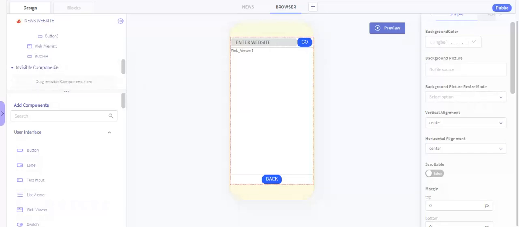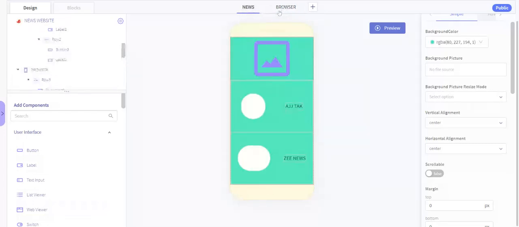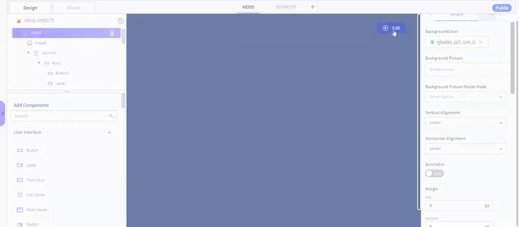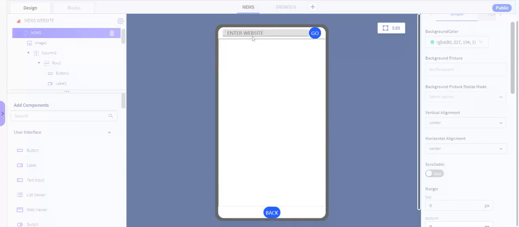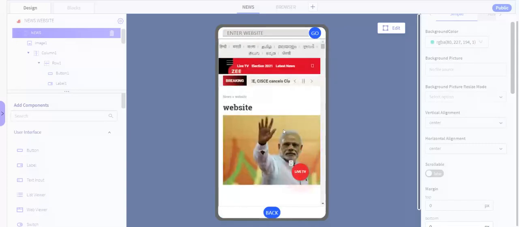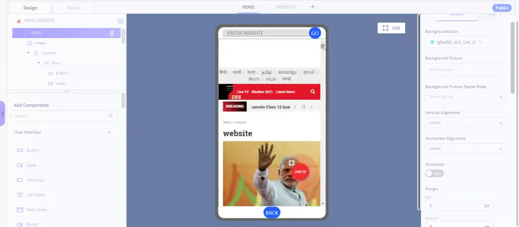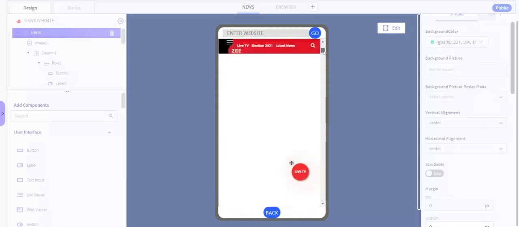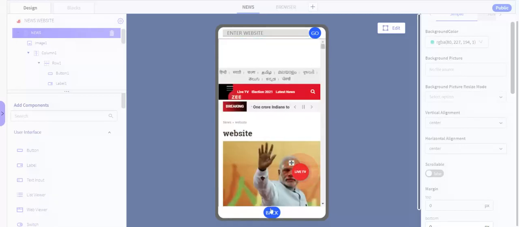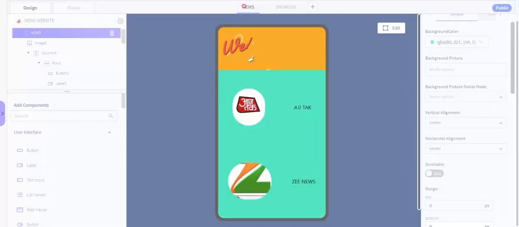Below that web viewer, we have a button. I am just showing you how it works. Actually, this app will not work with some websites because the website does not allow any other user to input in it. So here is the website. See, this is working. The Z app is opened, and when I click the back button, it will take me to the news screen.